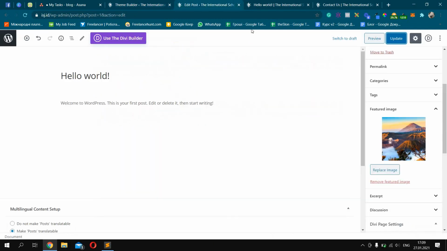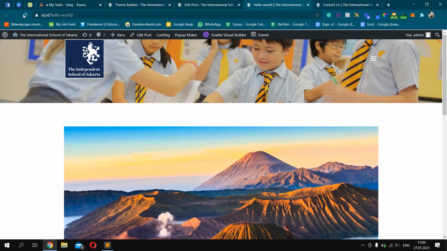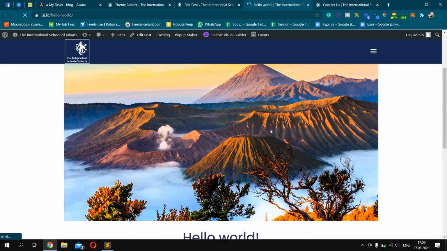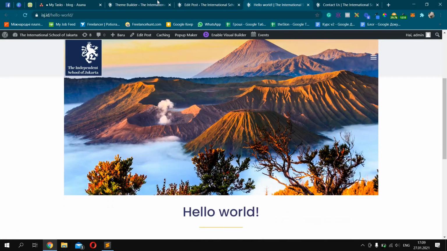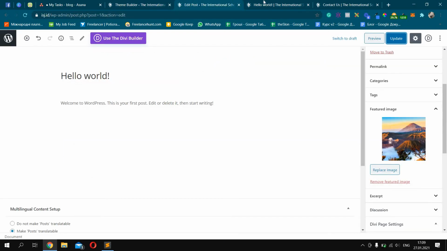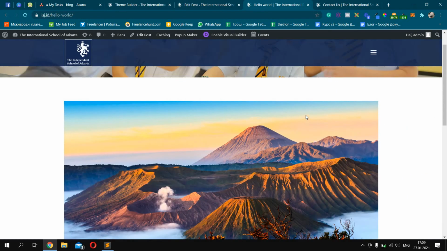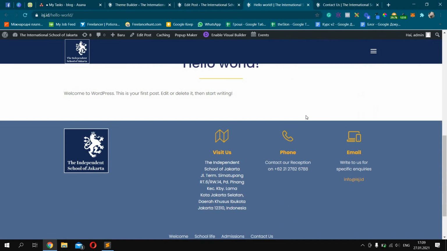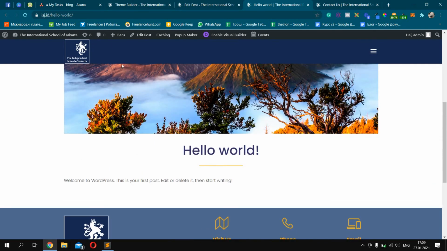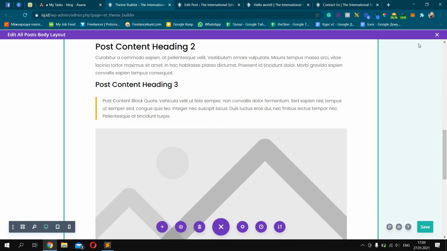Click save page and let's check how it works. Let's check how it works. Yeah, it looks good to me. So guys, don't forget to save it here.